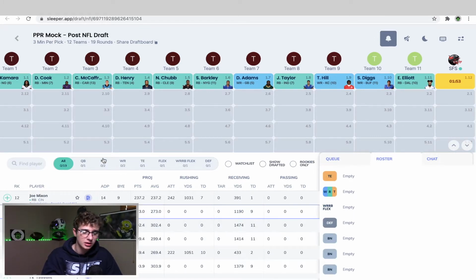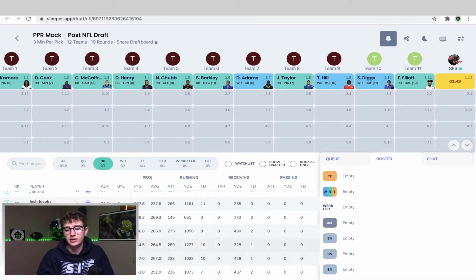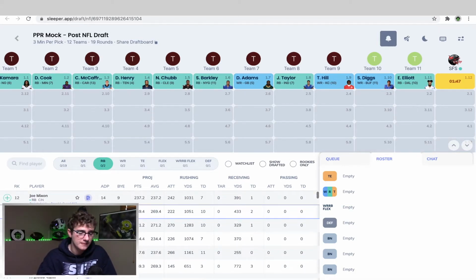Looking at the running back position, obviously, I think it's the popular trend for a lot of fantasy football creators out there, or content creators rather, to pick running back heavily early on the top of their drafts. I tend to stray a bit away from that. I think that running back is highly important to capitalize on and take advantage of.